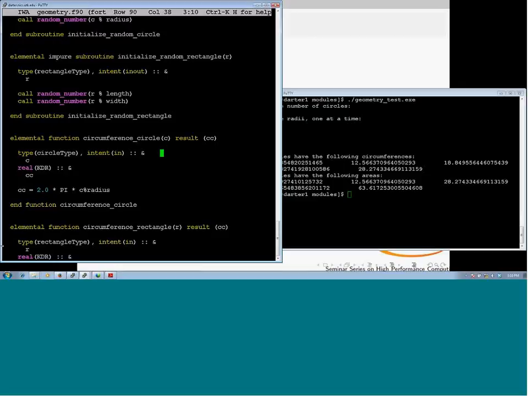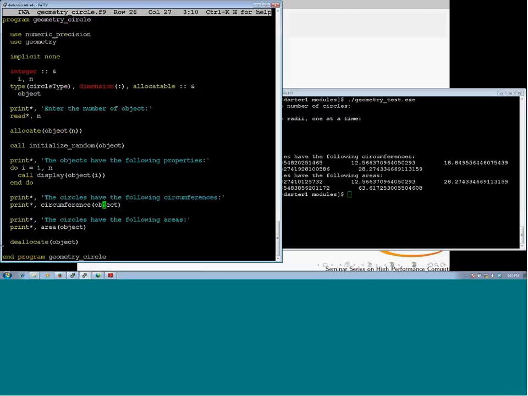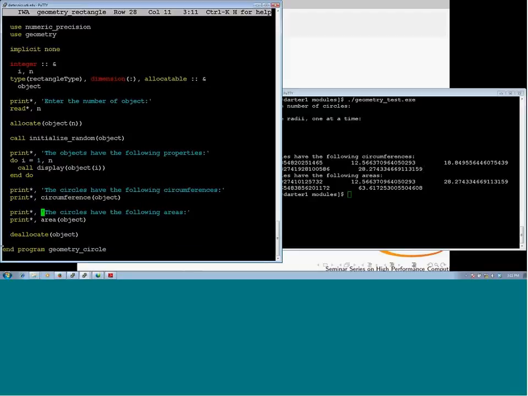So a call goes here if the argument is circle. So another call to geometry with a rectangle. This is really the same code. The only difference is that now the object is a rectangle. To get the circumference of this object, I also call circumference. Notice the name is the same, because circumference is overloaded.